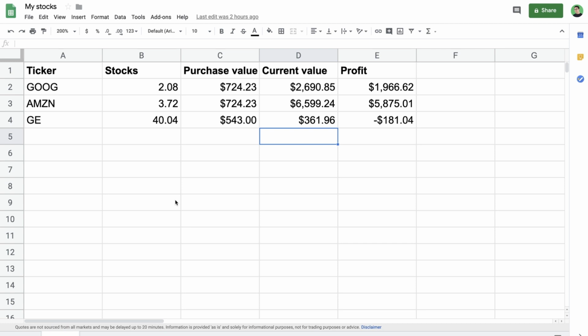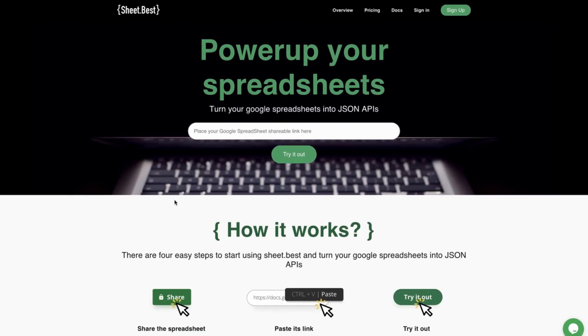It's important to know that Google Spreadsheet has its own API, but especially if you're a beginner when it comes to APIs, it might be a bit hard to fetch this information. So there are quite a few providers out there which enable you to transform your spreadsheet into a REST API. And one of these providers is SheetBest. And I think from all the providers that I've seen out there, they provide a very straightforward way of getting started. And this is exactly what I wanted to show you in this tutorial.